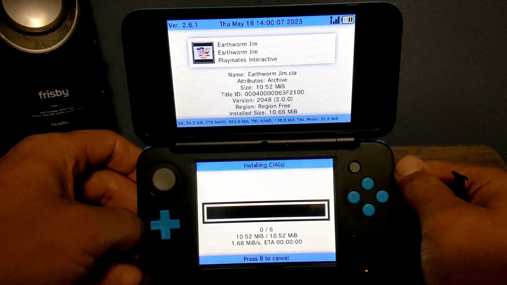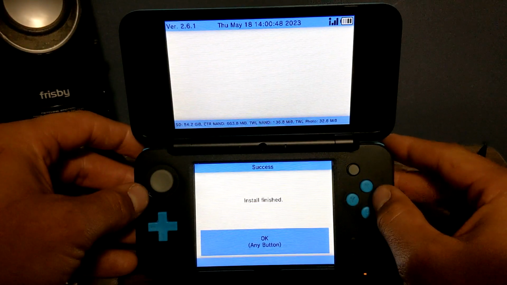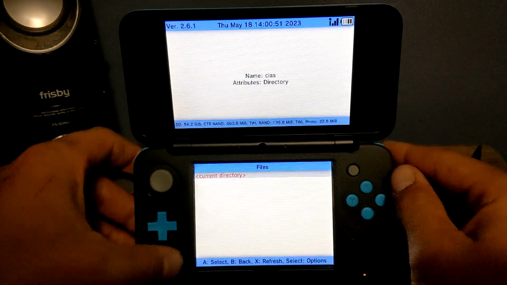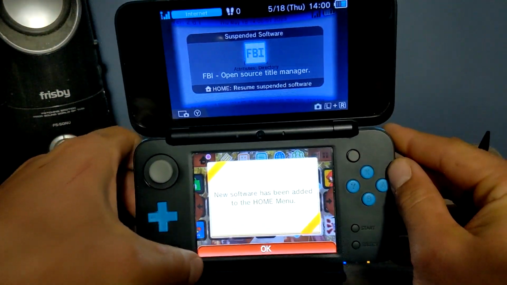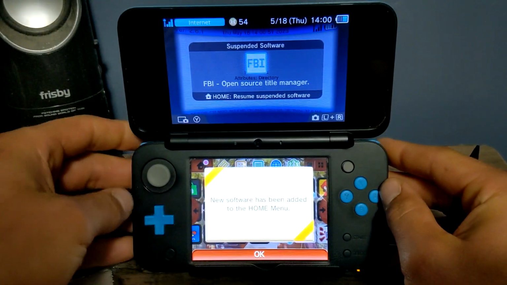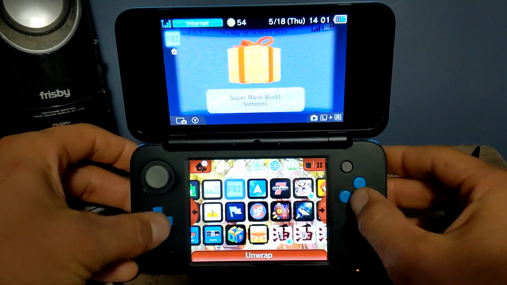As you can see, 10 megabytes took like 5 seconds. And there we go, the install is finished. Press A. You can press the home button twice, and then close your FBI software if we're... Nope, we weren't fast enough. New software has been added to the home menu. Let's check it out. Press A, and it should take you to a bunch of new games.